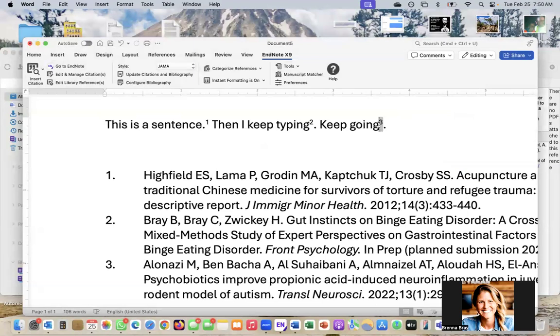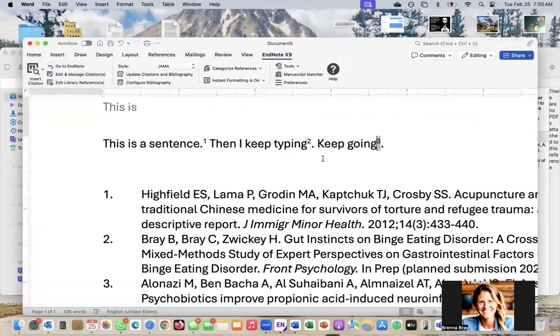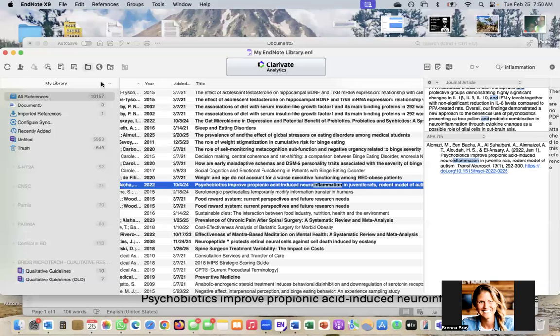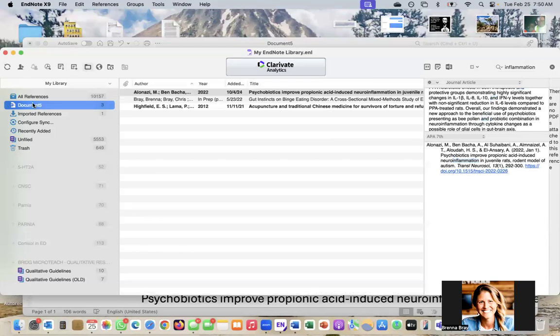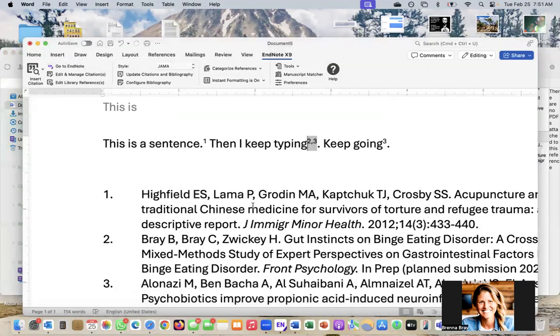And then let's say actually this third citation, this Alanazi, I also want in here. So I'm going to click over here. I'm going to go back to my EndNote. And if I look in My Library, you can now see my document, and it'll keep a tab of every reference that I have listed in this document. So let's say I wanted to add the Alanazi. So I'll click cite. It's going to add it, and it's going to update my whole bibliography. So now I've got 2, 3, and 3.